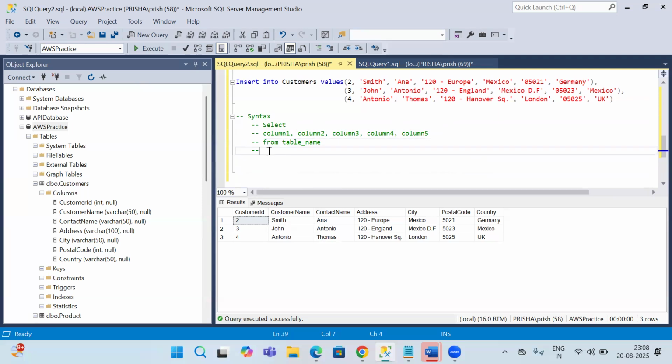Then you can write where not, and then whatever condition you want to write. Just select all this and click on execute. It will give you the output. Okay.